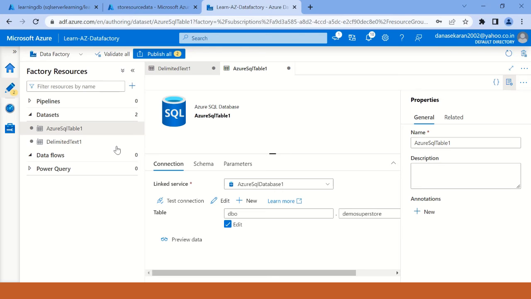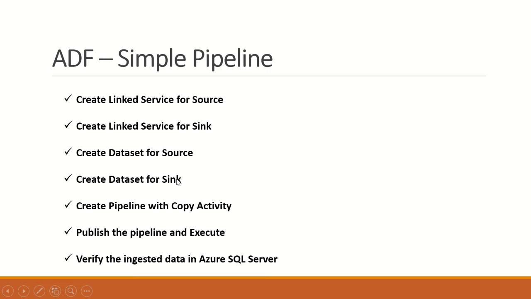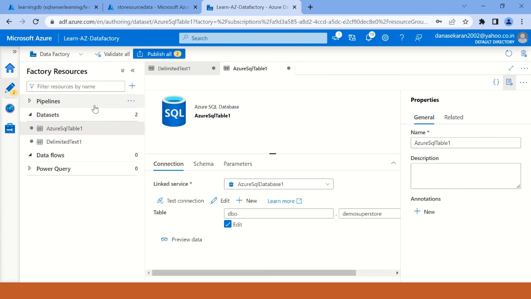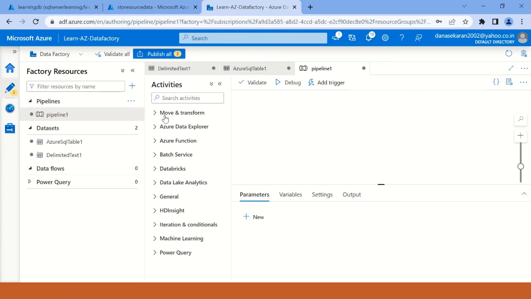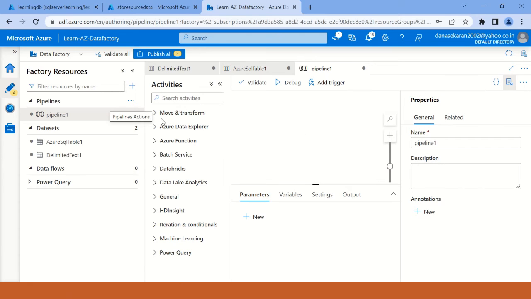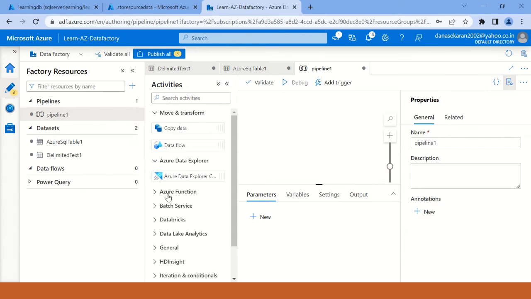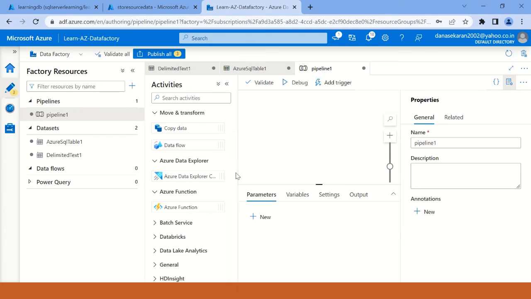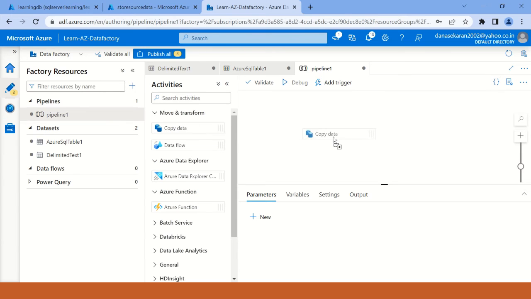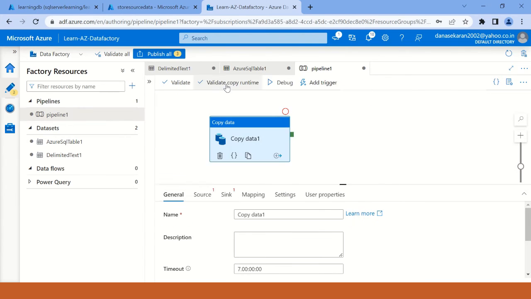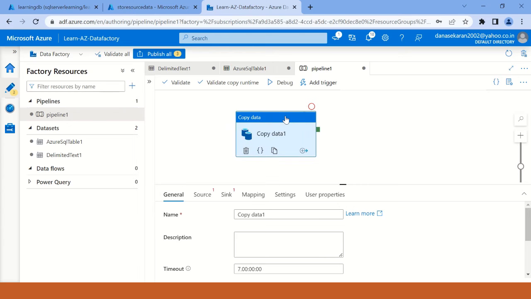Okay, I'm ready with the dataset as well. What is the next step? The first 4 steps we have completed. Create a pipeline with copy activity. Now let's go to pipeline. Click on new pipeline. Here this is the activity. These are all the activities we have in ADF. For this demo we are going to create only the copy data activity.